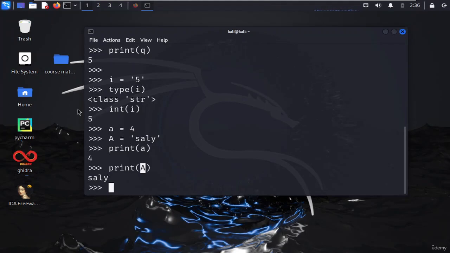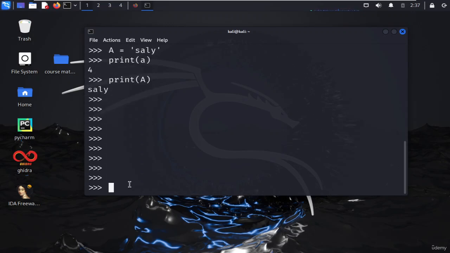Now let us understand the different data structures that are available in Python, the built-in data structures. So let me make some space. Here we are going to talk about data structures.